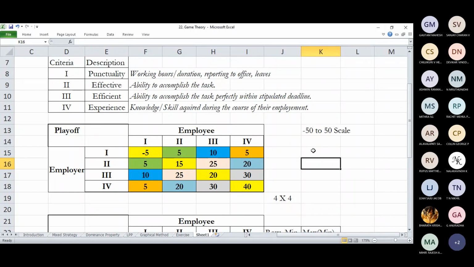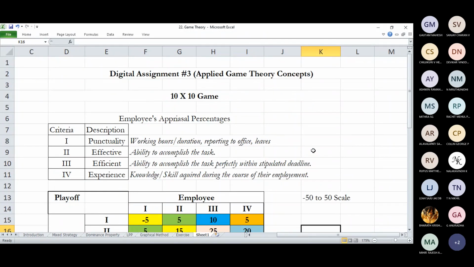So kindly try to finish it before the FAT lab exam. I'll just give the date. The submission is in Moodle, and this is your digital assignment number.